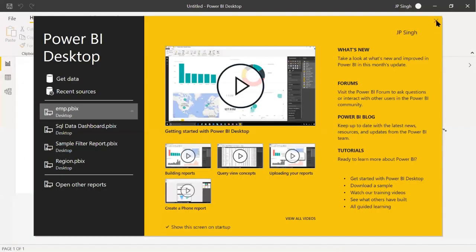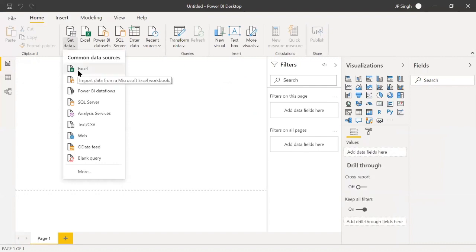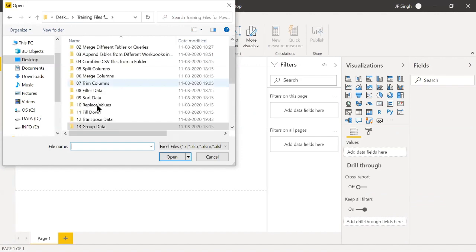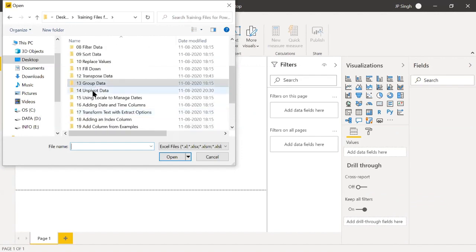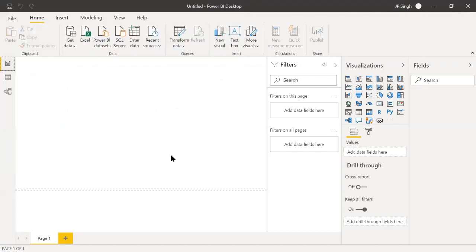Now I am going to open the data, get data. What is this? Excel. I click on the pivot data. That's why I've taken all this data, unpivot data, and click on open. Then I click on open. So my data is there.